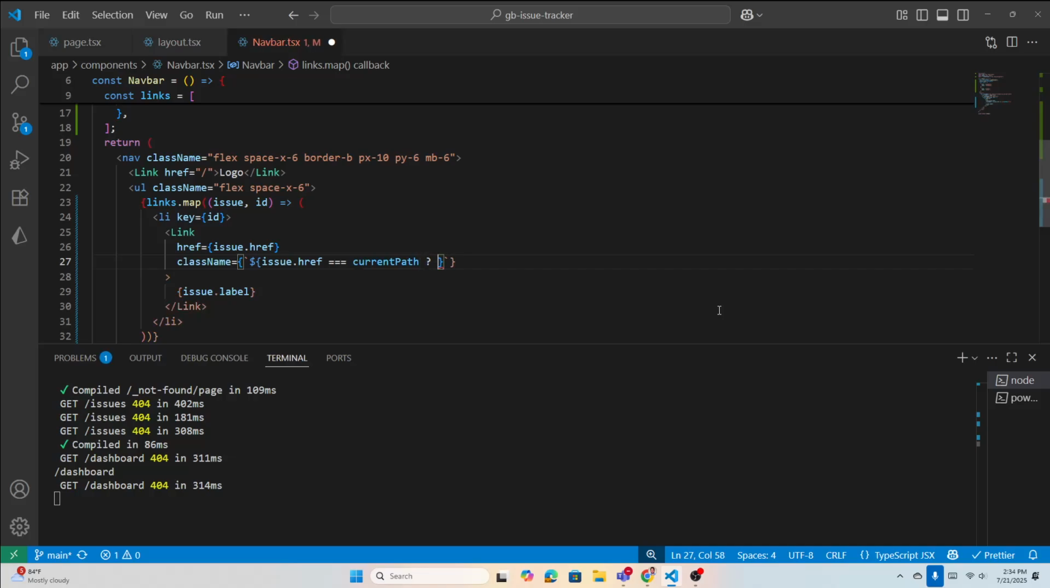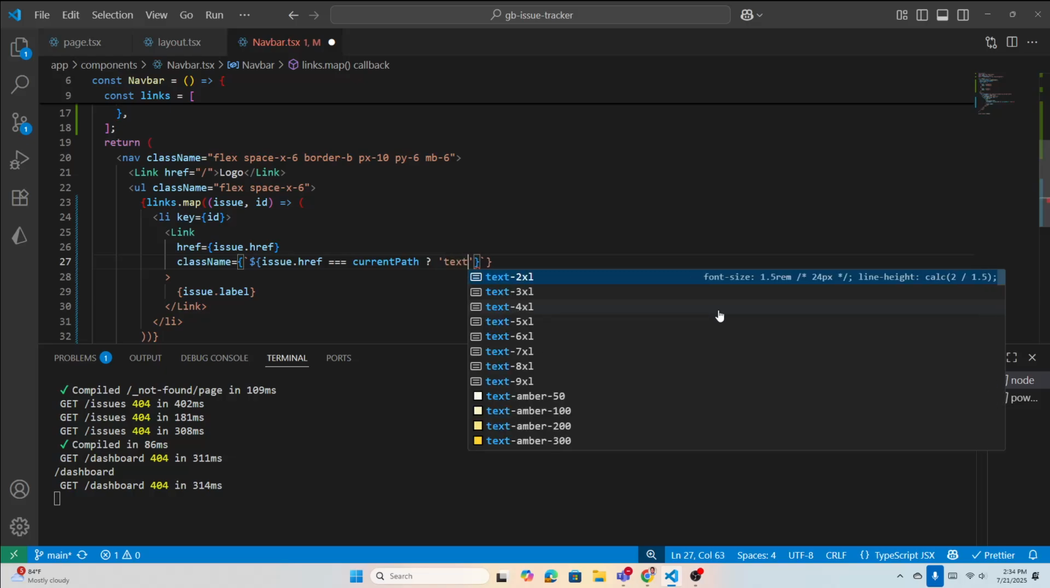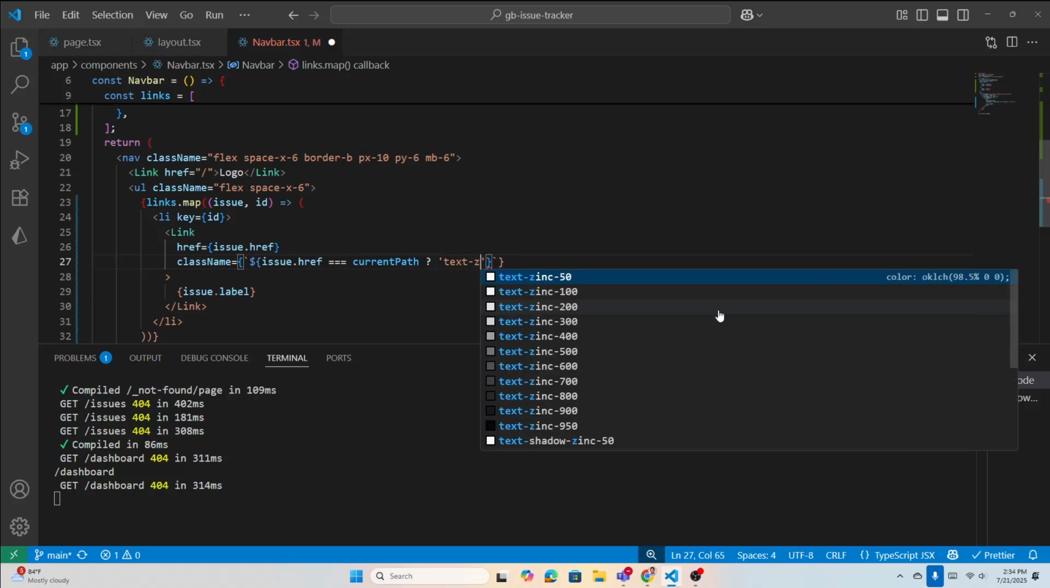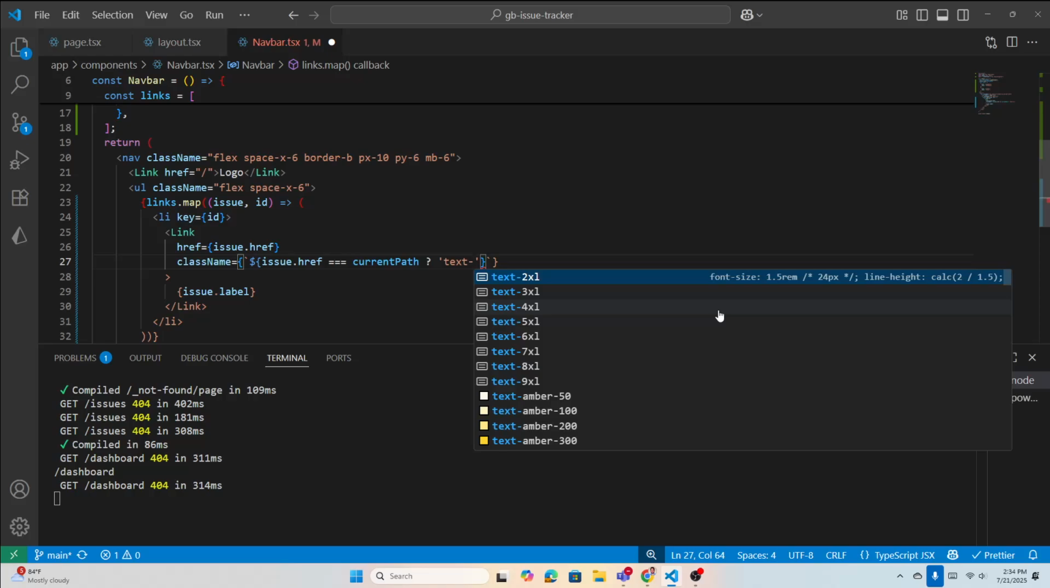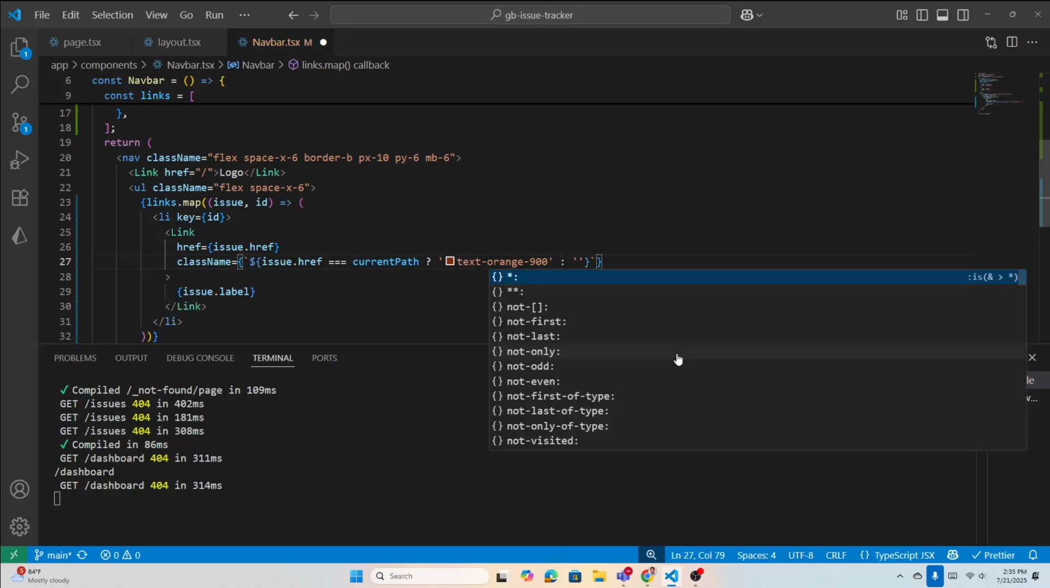then I'm gonna make the text class name equal to something like text zinc. Let's make it zinc, right? But now I'll just put orange 900, okay, just to see, right? If that is true, then use this. Else we're gonna put it here, text maybe zinc. I'll just make it 600, right, for now. Good.